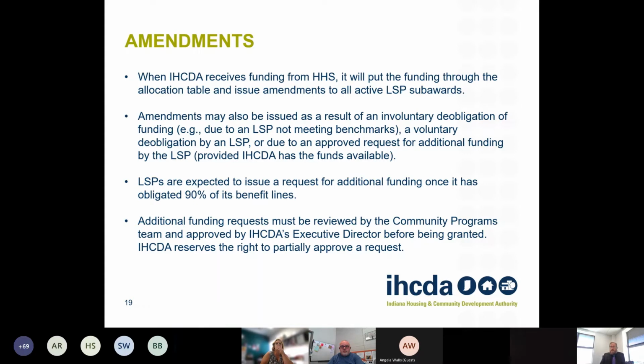A voluntary deobligation by an LSP, if an LSP contacts us and notifies us that they are certain that they're not going to spend all their award and they would like to relinquish some of it, or due to an approved request for additional funding by the LSP, provided that IHCDA has the federal funds available. All subgrantees are expected to issue a request for additional funding once it has obligated 90% of its benefit lines. And additional funding requests must be reviewed by the community programs team and approved by IHCDA's executive director before being granted. IHCDA does reserve the right to partially approve a request.